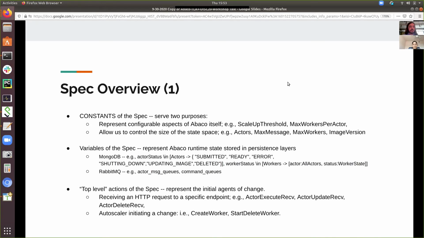Thanks, Smruti. Yeah. So I thought we would just start with a spec overview. We did create an Abaco spec, and there are obviously different components to that spec. Firstly, we have a set of constants in the spec, and what we've observed is that those constants really serve two purposes. One is to represent configurable aspects of Abaco itself. The Abaco runtime takes a configuration file, and that file controls different aspects of the behavior of Abaco. So you can control things like the maximum number of workers that any actor can ever have, aspects of how the scaling up and down works, etc. So that's one way in which we leverage constants.